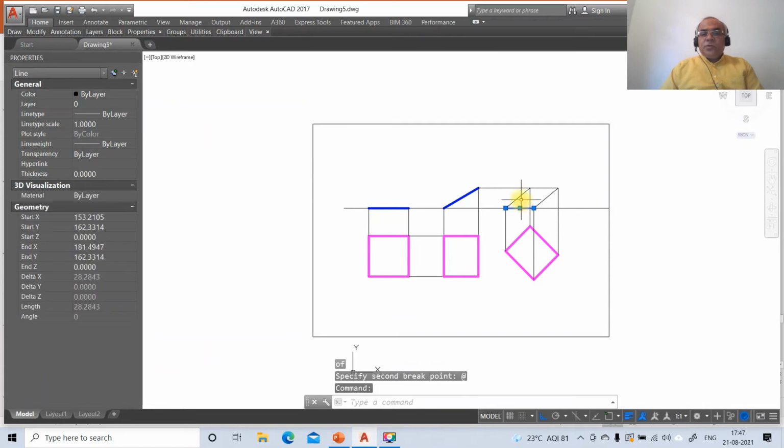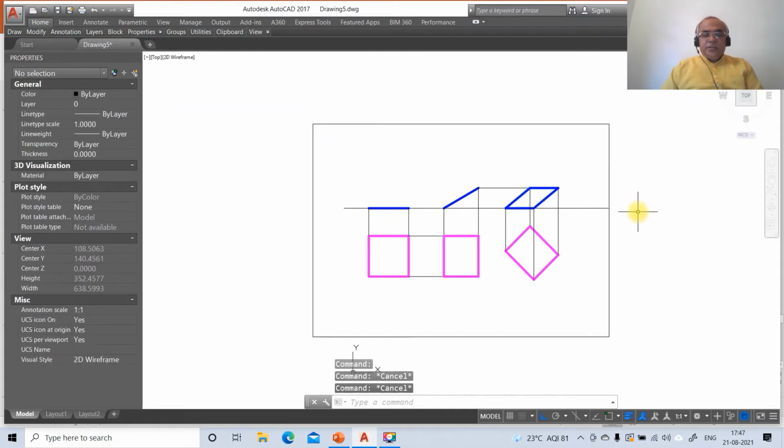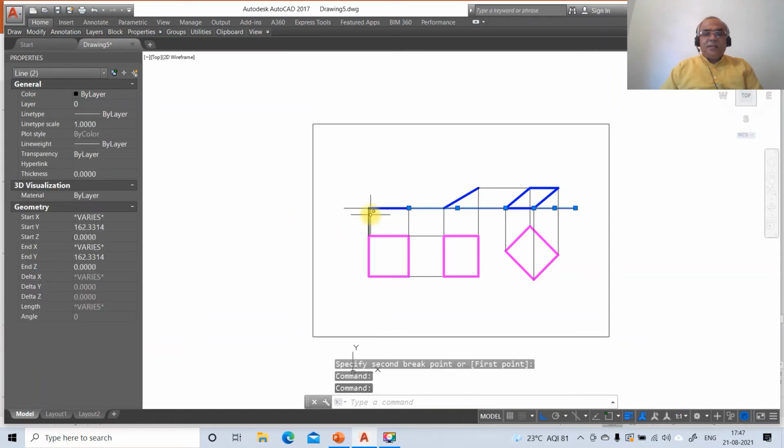Then you just select these 4 lines and go to layer, make that layer as front view, and then you just break this line till here. Then you select this line and this line and this line. Go to layer, make that layer as XY.